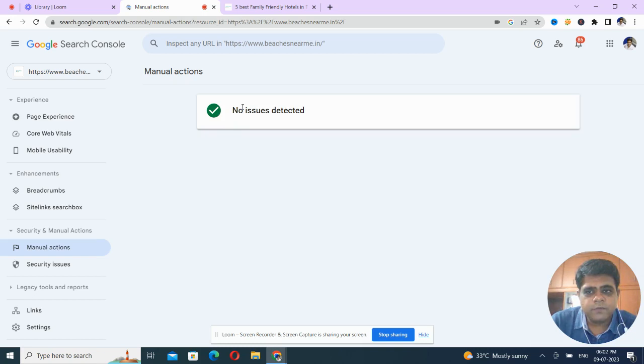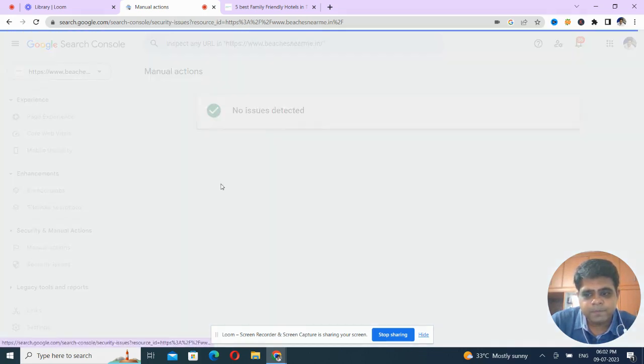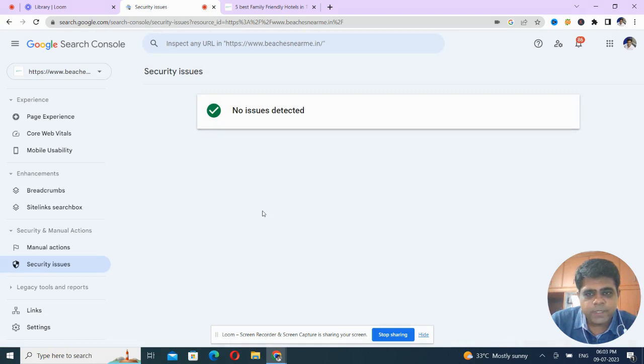So in that case, if there's a manual action, you have to check your website's content, whether it has duplicate content, or your website's backlinks, whether you got a lot of spam backlinks or something. So that you have to work on. You have to fix those issues to get relief from the manual actions. And security issues shows whether your website has got any malware issues, or those kinds of issues. If Google detects any of those issues, it shows here.